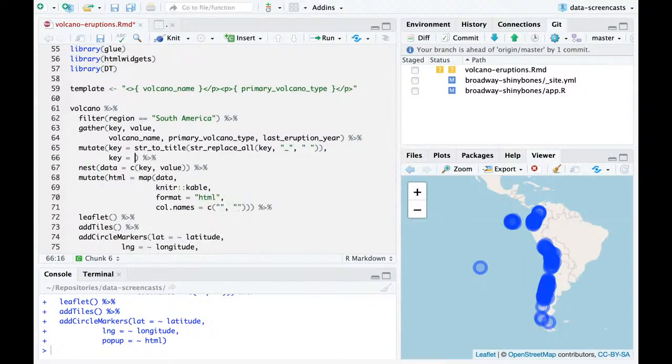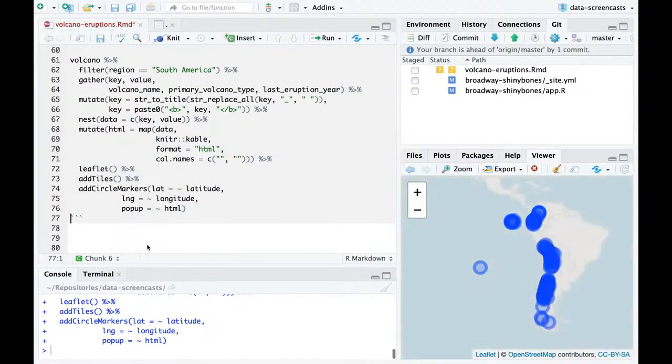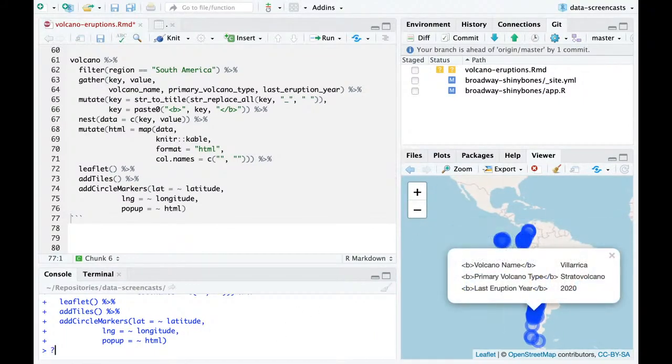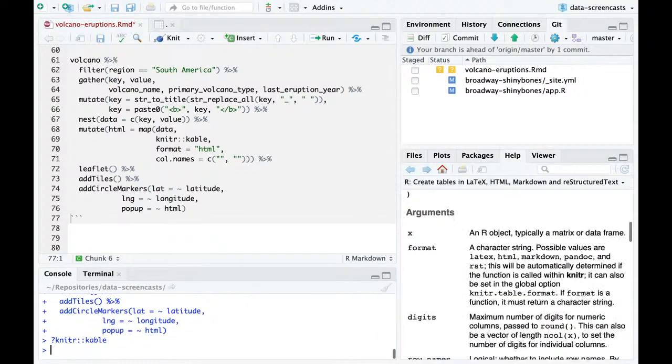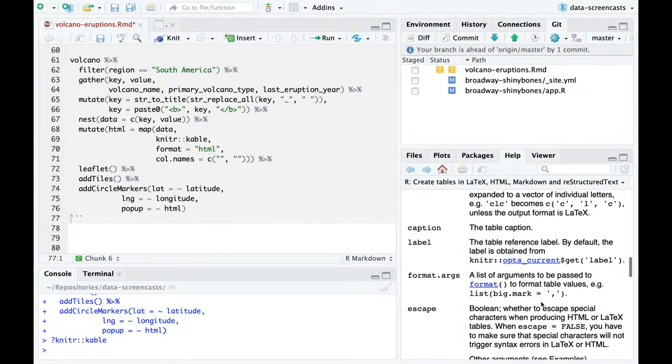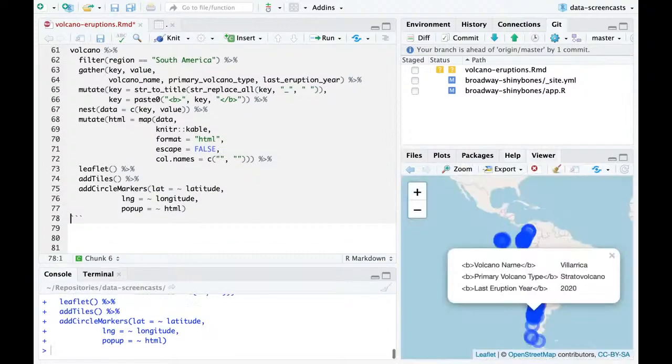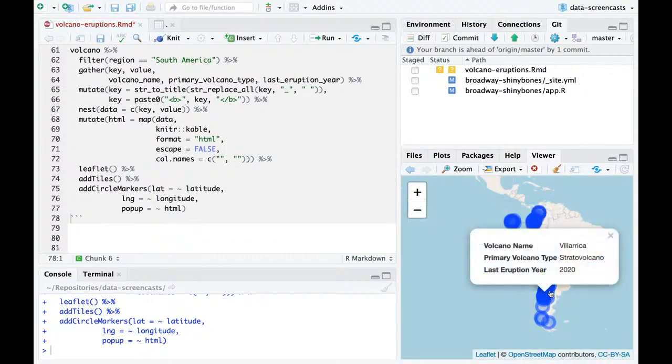I take the key and I'm going to paste. I'm going to bold the key. So I'm going to say, didn't work. Oh, it didn't work because knitr kable did escaping. And what if I did not escape? Can I do that? Escape is false. Yeah, exactly right. When I apply kable to everything, escape. Aha, look at these.